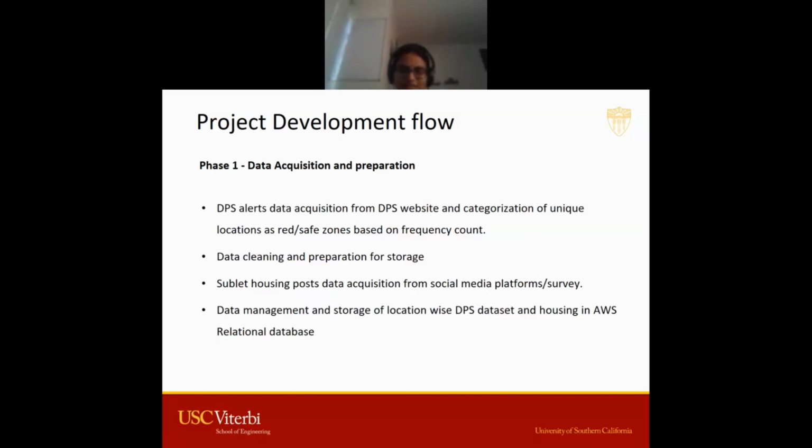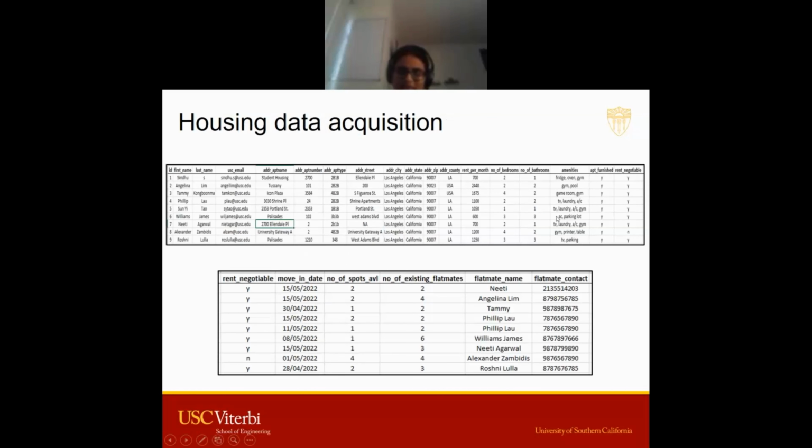We have collected the DPS alerts data from the DPS website and categorized the unique locations as red and safe zones based on the frequency count of locations. A lot of data cleaning and preparation has been done on the data before storing it in the database. For the sublet housing post data acquisition, we conducted a survey wherein we collected data from different social media platforms such as WhatsApp and different Facebook groups. The two snapshots that you see on the screen are for the housing data. These were also collected as part of the survey from the different WhatsApp and Facebook groups.